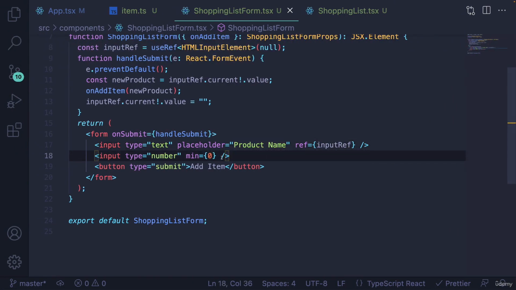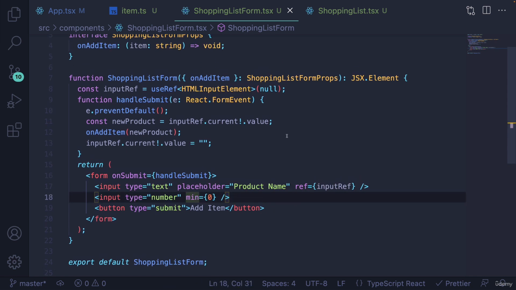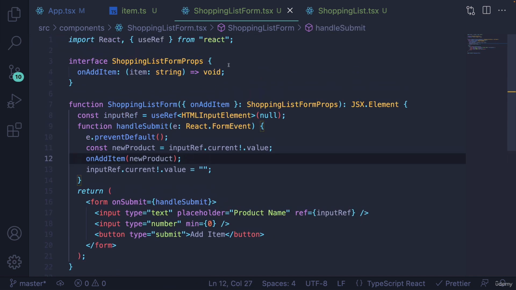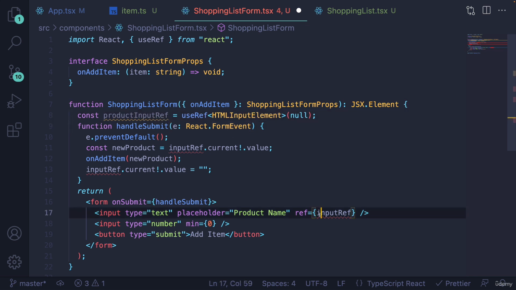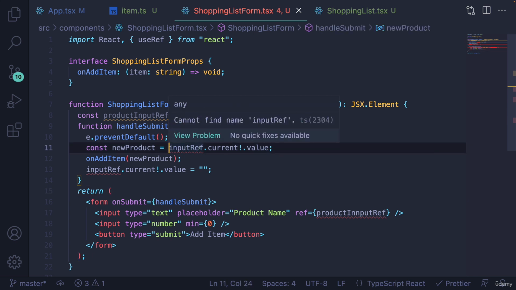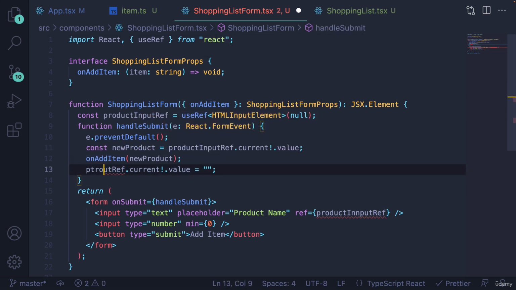So that's looking good. The next thing we need to do is set up another ref so we can access the value out of this input. So let's do basically the same thing. We have an input ref, but now we should really call this one text input ref, or how about just product input ref? And then we just have to change this name here and everywhere else that we are using that, and here as well.